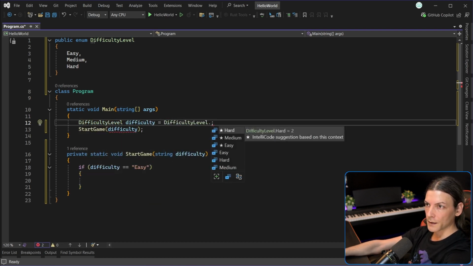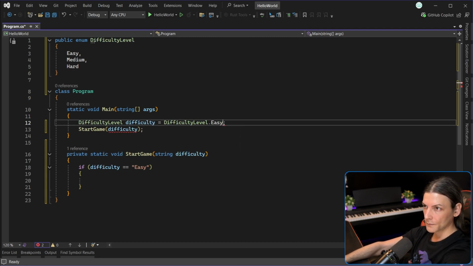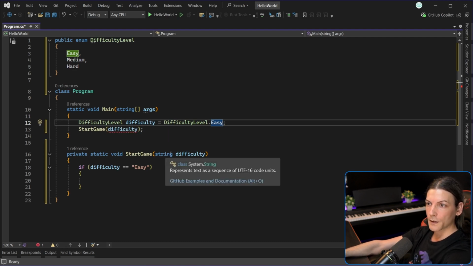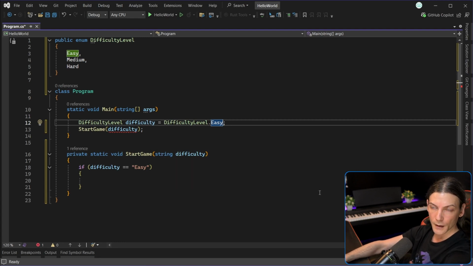And notice that when I say DifficultyLevel dot, I have Hard, Medium and Easy, the options that we specified, and these are the only options that I can choose from, and they are spelled correctly for me, so I can choose one. And now obviously I'm calling this method with a DifficultyLevel type, but it's expecting a string, so I need to also update the method itself to take a DifficultyLevel as a parameter.